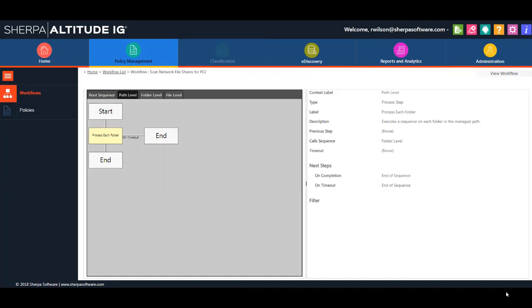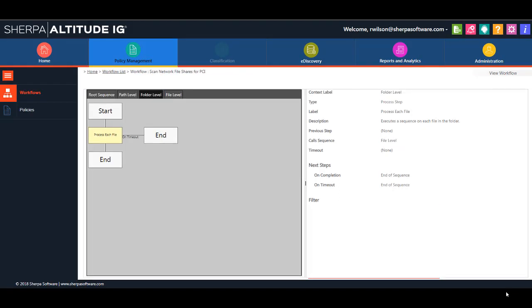You can see that the path level has a statement to process each folder. If I select that step, you'll notice that on the right-hand side of the workflow, there's a filter being applied. By default, Altitude will examine all folders in a path, but this filter option allows us to include or exclude specific folders. In this case, the filter tells Altitude to only process folders with names that include the word test. When a matching folder is located, the workflow moves to the next sequence step.